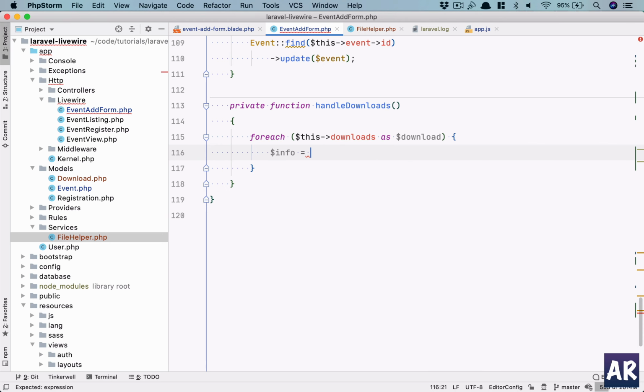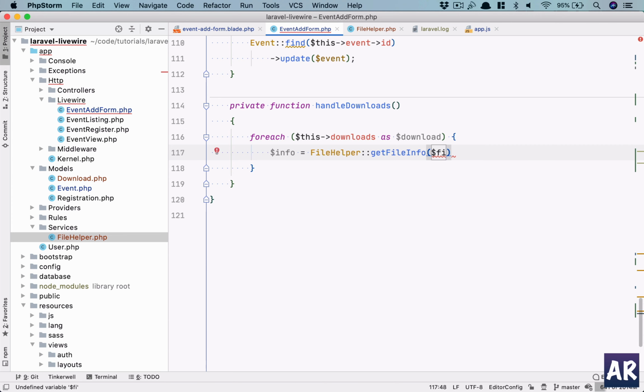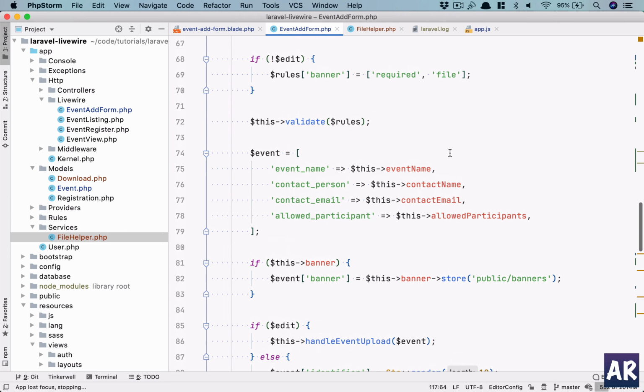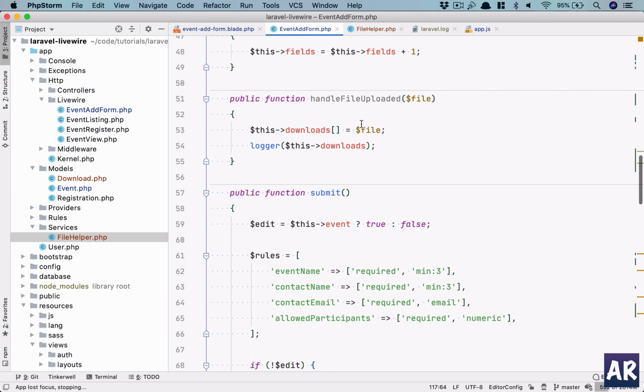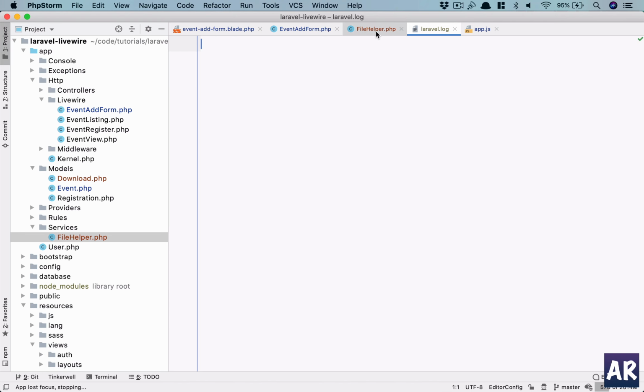So info is equal to file helper, and I'll send $download, and I need to send the base64 data, so data is the key. Why is that? Because if you remember, we were pushing the file inside the downloads, and the file was in this structure: the data is the base64 data, and the file name. So that's why we did this.